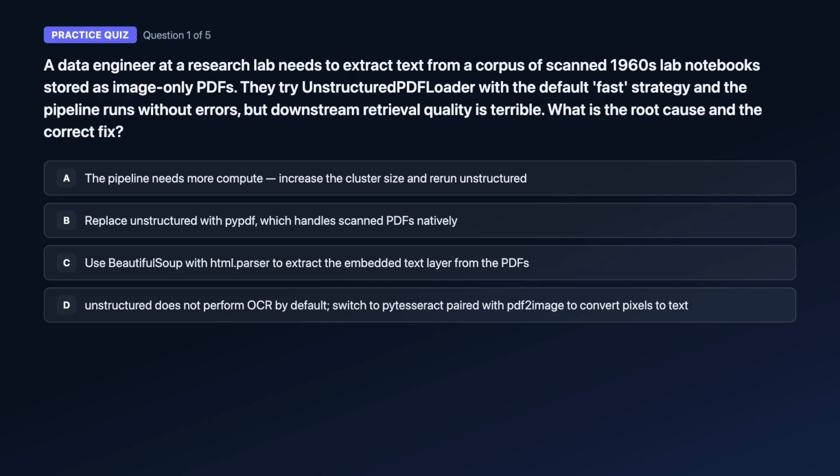Is it A, the pipeline needs more compute, increase the cluster size and rerun unstructured? B, replace unstructured with pypdf, which handles scanned PDFs natively? C, use BeautifulSoup with html.parser to extract the embedded text layer from the PDFs? Or D, unstructured does not perform OCR by default, switch to pytesseract paired with pdf2image to convert pixels to text? Take a moment to think about it.